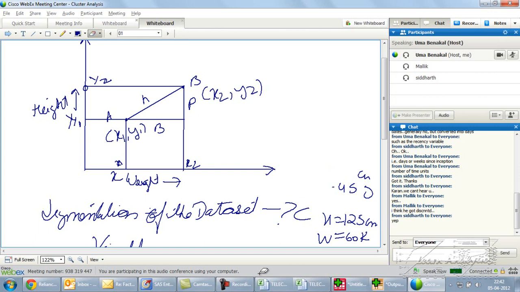I'm not going to ask you to derive the Pythagoras theorem over here, but you can do it using trigonometry as well. I know that H is equal to the square root of P square plus B square, right, Siddharth? So can I say P is simply this distance, y2 minus y1.